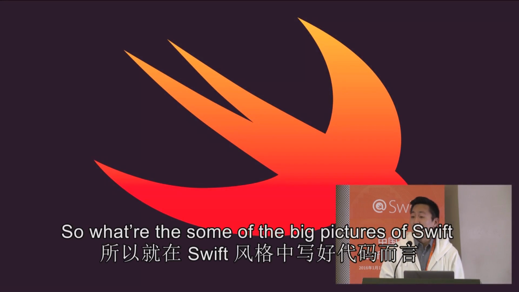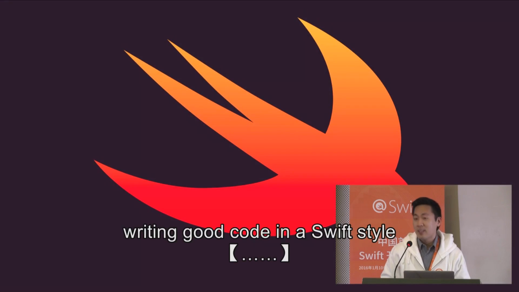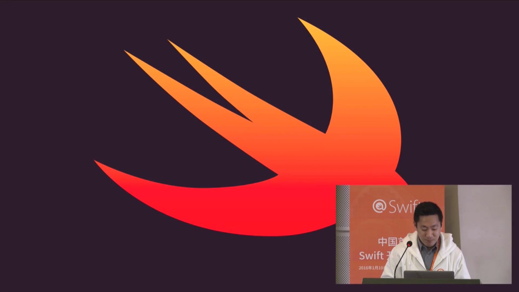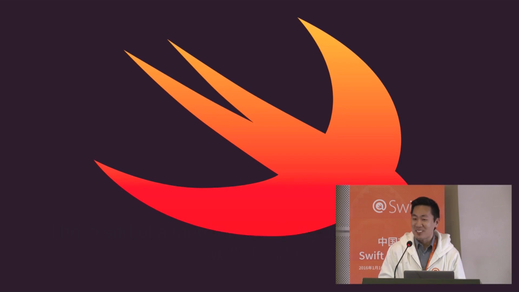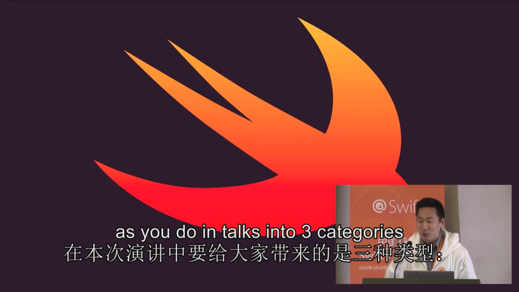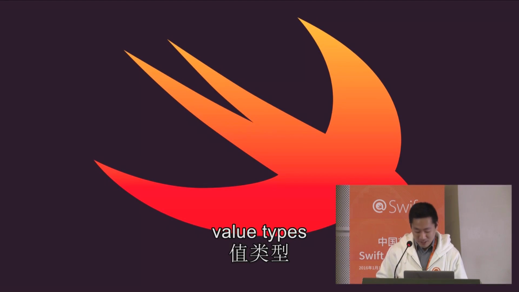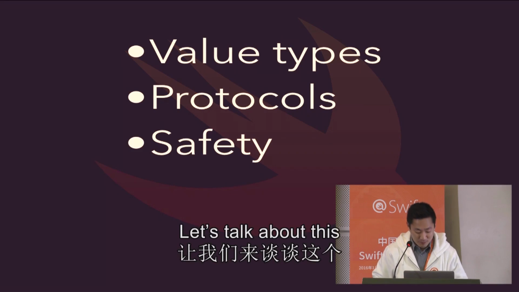All right, so what are some of the big pictures of Swift that we can look at in terms of writing good code in a Swift style? I have a random grab bag collection of things in Swift that I want to talk about, but I've broken them down, as you do in talks, into 3 categories: value types, protocols, and safety. So let's talk about these.